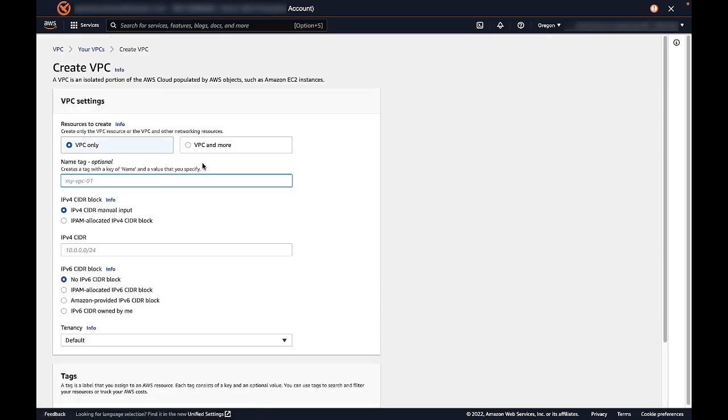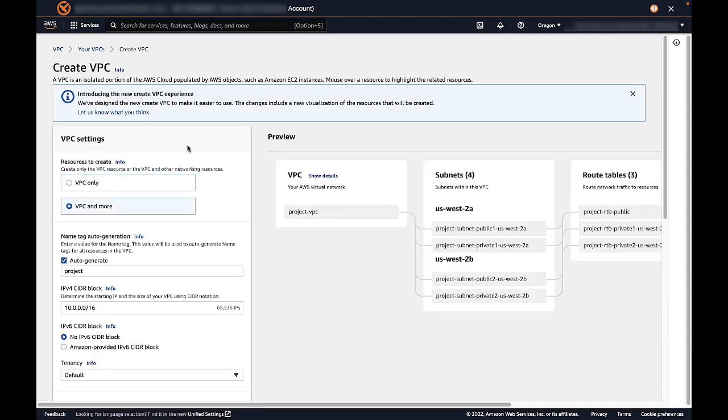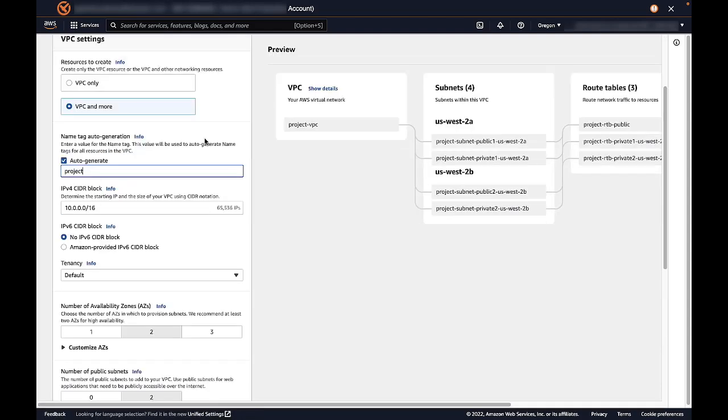You'll find that there are two options, VPC only and VPC and more. We want to create all of the components in our VPC at the same time, so we're going to choose VPC and more. Next, we're going to choose a prefix to use to name all of the components in our VPC. I'm going to change it from being named project to having demo be the prefix for all of the resources in our VPC.